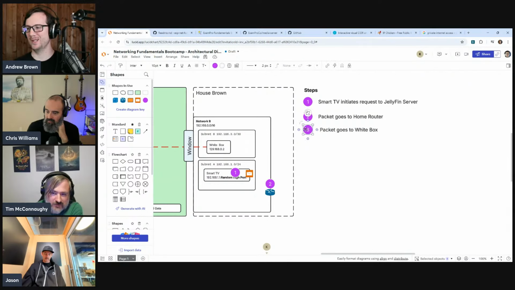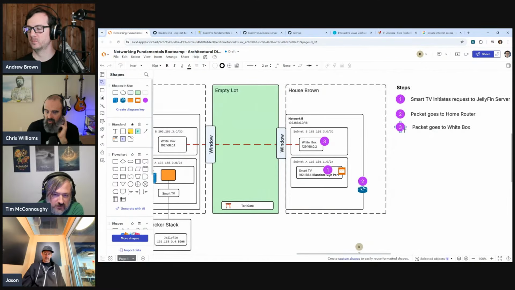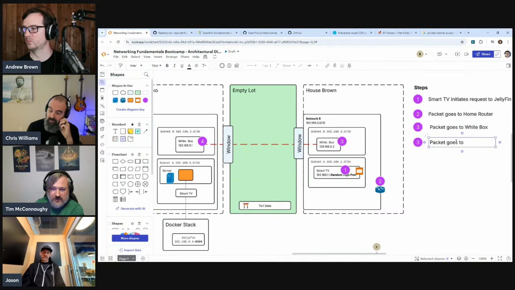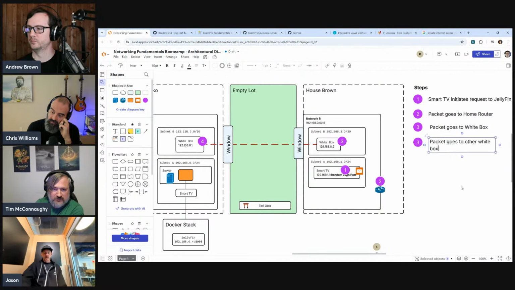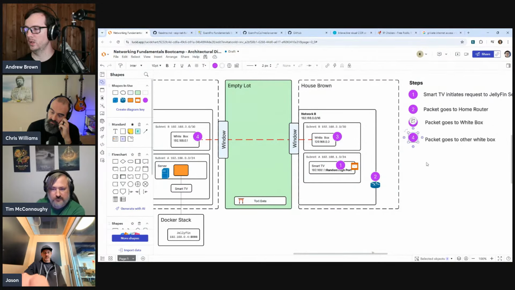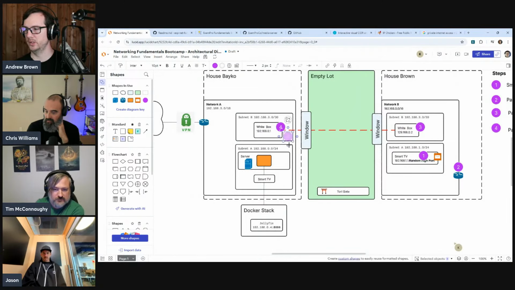To white box. I like how we kept with that name. Now 4 is the other end of the white box. And basically the same in reverse ultimately, right? 5 goes to Baco's home router. So this is now going to here. Right? Where's 6? 6 would be the Jellyfin server.